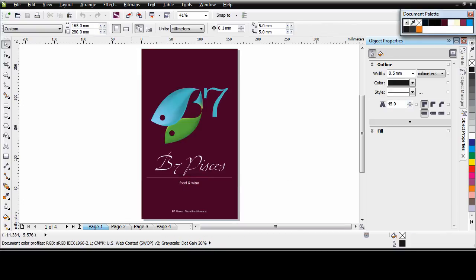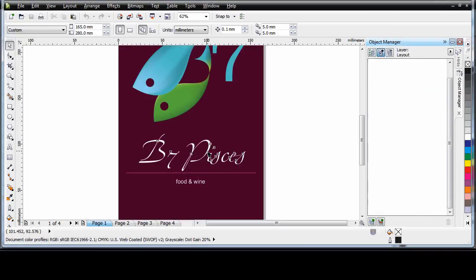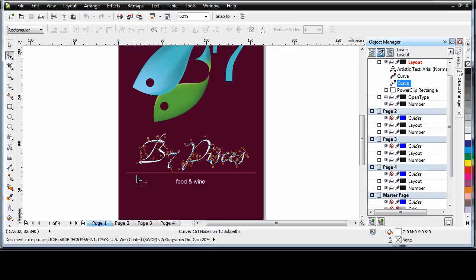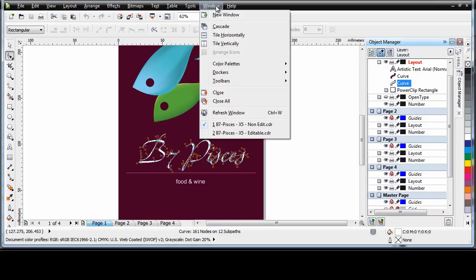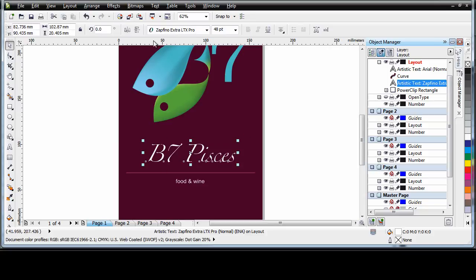I'm going to open X5. Now here in X5, when I double click the B7 Pisces, you can see it's been converted to curves. If I look at the other editable version, you can see all we're left with is the straight Zapfino font without all of the open type features.